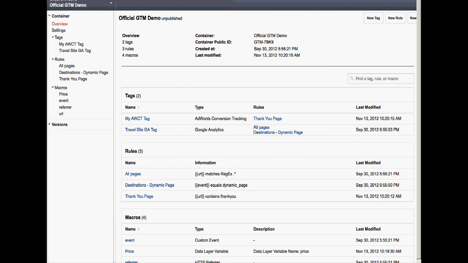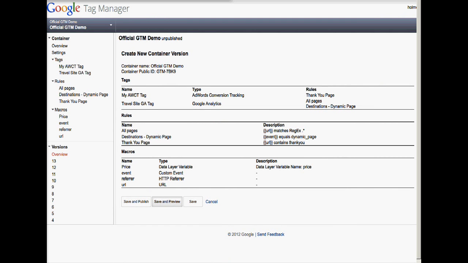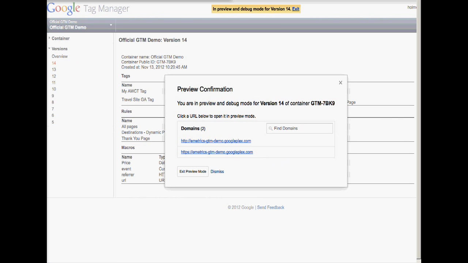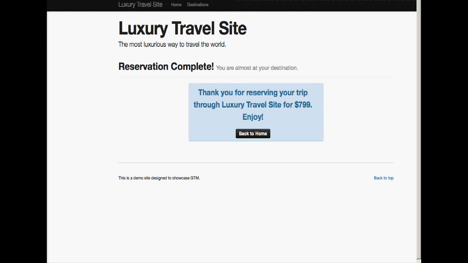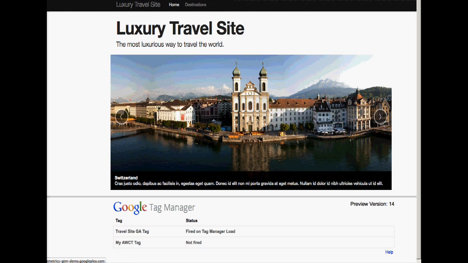So let's actually get this live. In order to do that, I'll create a version, which is basically a snapshot of the current configuration. And before I actually publish this live to the site, I actually want to preview it to make sure it's working the way I expect. So what this will do is it'll actually put my browser into a preview mode. And let's go back to the luxury travel site. What you'll see here is that I've loaded the pre-published version of that tag configuration onto the luxury travel site, and I've also enabled a debug console.